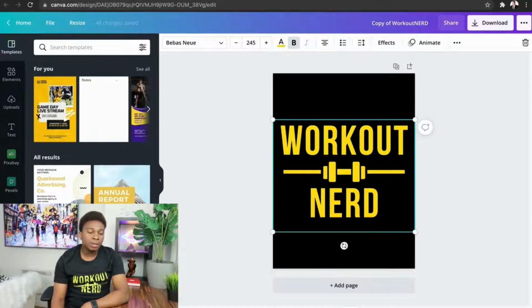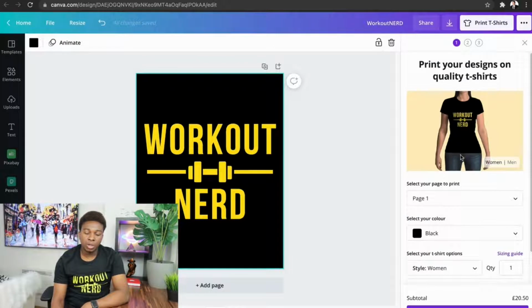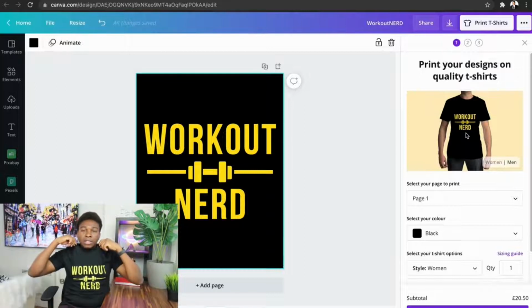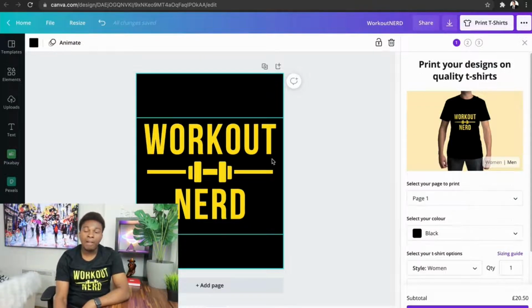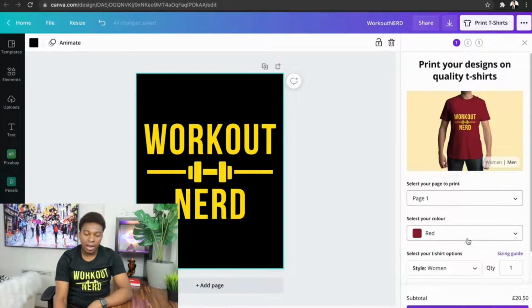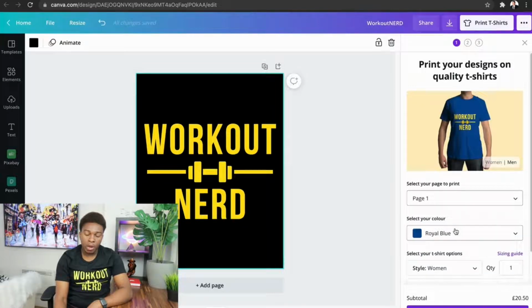And the excellent thing about using this Canva is you can see how the t-shirt will look even before going to Printful. You see, if I click on print t-shirt, you can see to show you how the t-shirt will look on women and how it will look on men. So this is a very simplified way for you to see how it will even look on a t-shirt. Can't you see that it's actually looking the same? So I'm already seeing how it will look. If I have other pages, I can go to page 2, page 3, page 4 to see how each of them would look like. If I want a different color like red, gray, charcoal, gray, royal blue, I will see how it look like.